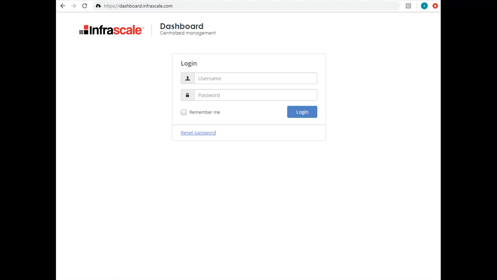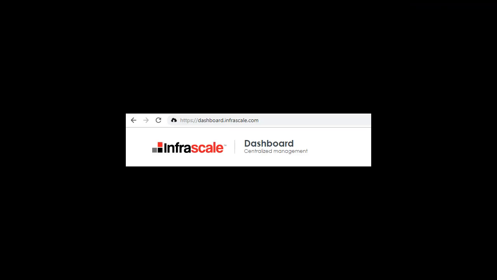First, we'll get started by logging into the partner dashboard. You can find this at the URL dashboard.infrascale.com.